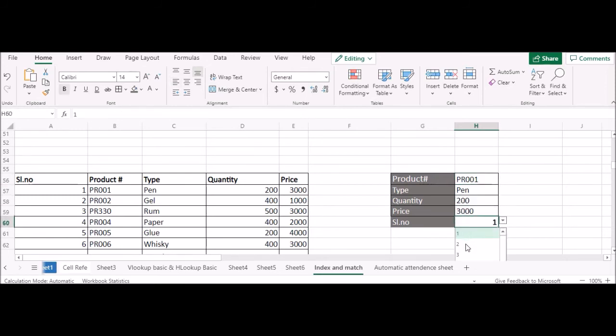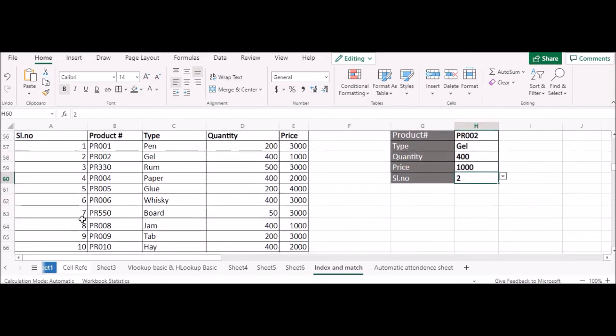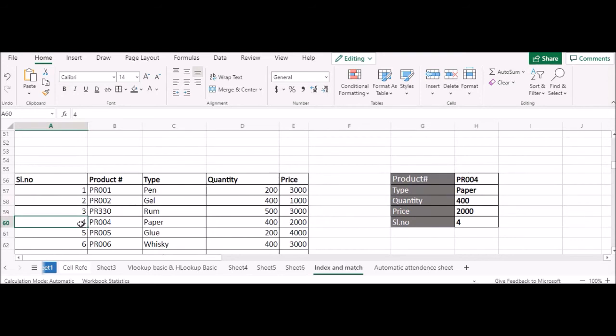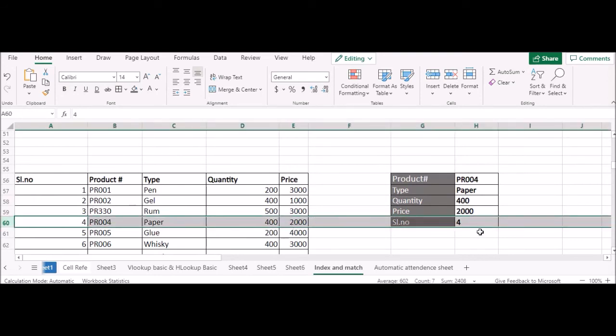If I change the value here, PR, so type gel, 400 and 1000. Perfect. Understood? This is the reality. So it's not that much tough. If you practice a lot, it becomes easy. If you do not practice, you need huge amount of practice so that you can understand the things in a proper way. Suppose I am giving you the 4th row. This is my 4th row, not column. This is 4th row. Okay, so I am getting all the information of the 4th row, right?